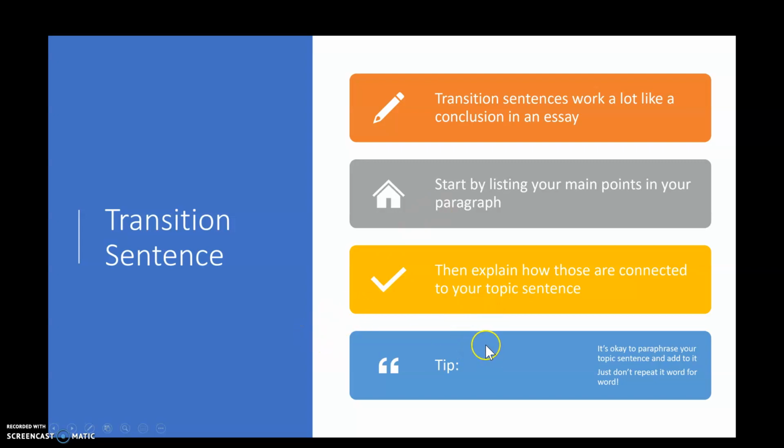It is actually okay to paraphrase your topic sentence and add to it, just don't repeat it word for word. So you can rephrase that topic sentence to use that as a starting point for your transition sentence. And as we talked about a little bit earlier, to get your topic sentence, all you have to do is rephrase the prompt, reverse the prompt. So although the topic and transition sentences are often what students struggle with the most, they're actually probably the easiest parts of the paragraph to write.